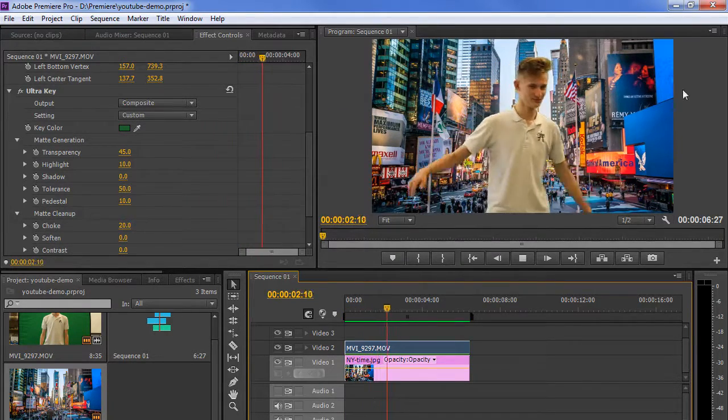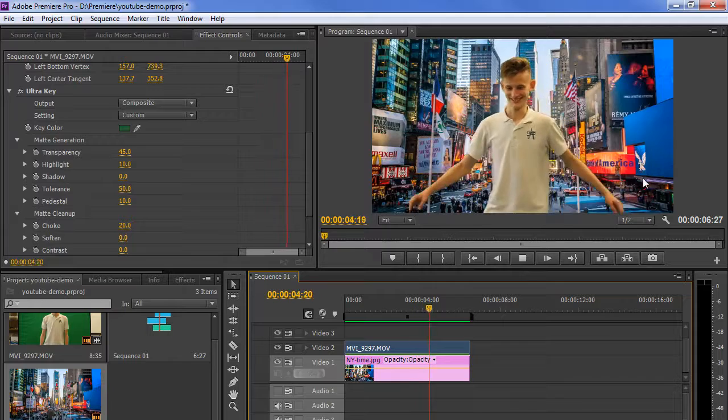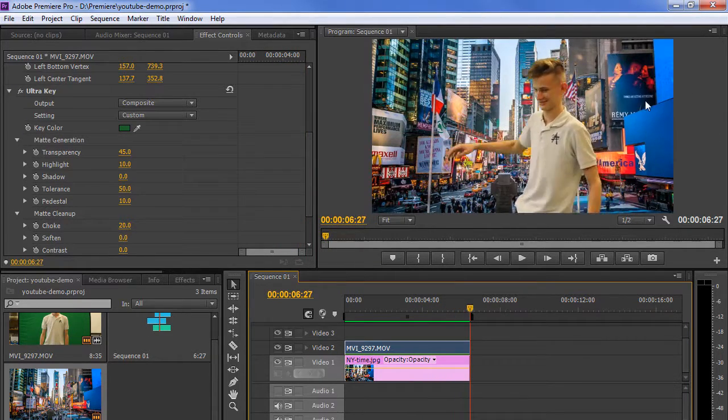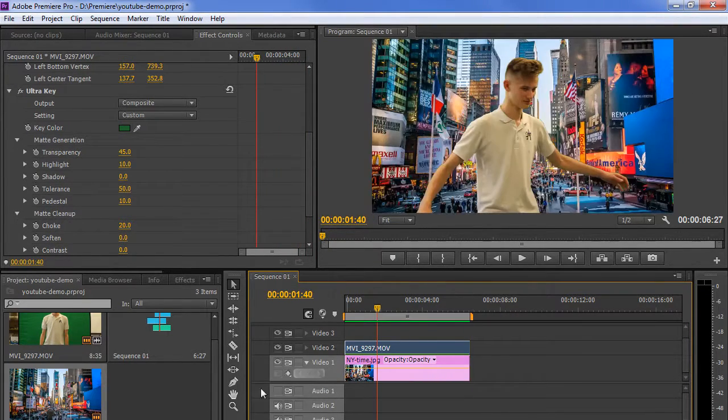Okay, there we go. Not too bad, but his arms, as you can see, do go beyond the confines, but we don't really see the boundary of the green screen, and that's what we want.